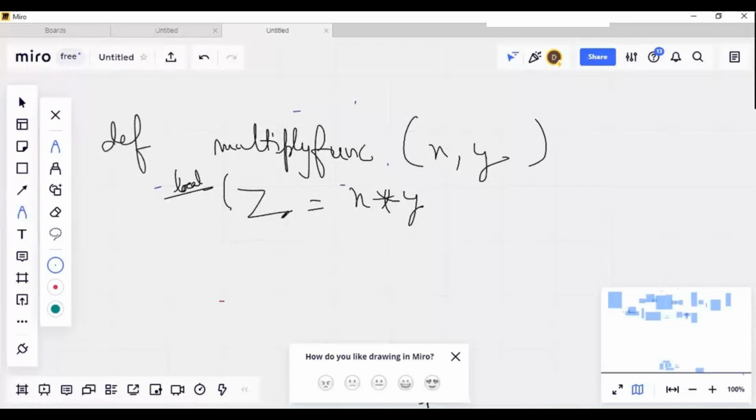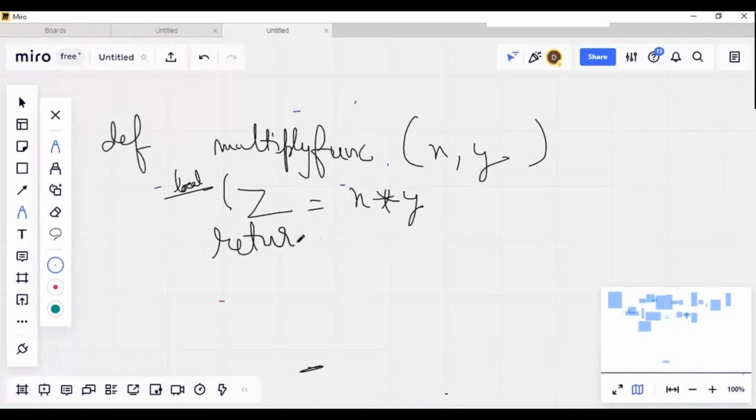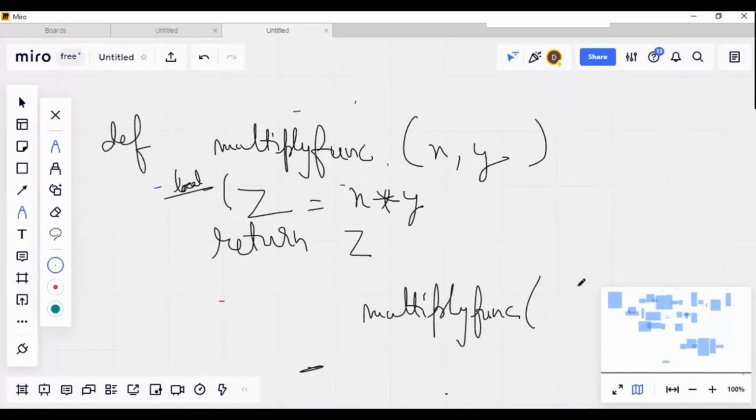Okay, now I want to return it here. So what I'll say here, I'll just take this one and write return z. You can take any variable. You are free to take any variable. Once it is done, how are you going to call it? I'm just making a call. Simply write the function name here, multiply function, that's all. You can pass any value. Okay, 6 into 6, it will give 36.